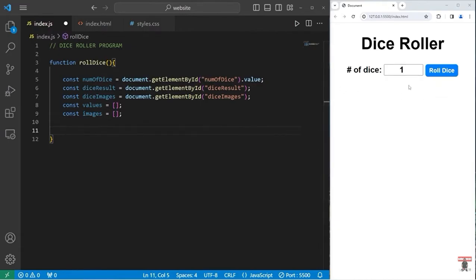At this point in time, we're going to create a for loop that will loop once for every dice that we roll. We have to generate a random number between 1 and 6 for each dice we're rolling. If I'm rolling 3 dice, I need a for loop to iterate 3 times. Let's create a for loop. Let i equal 0. Continue this as long as i is less than the number of dice. Then increment i by 1.